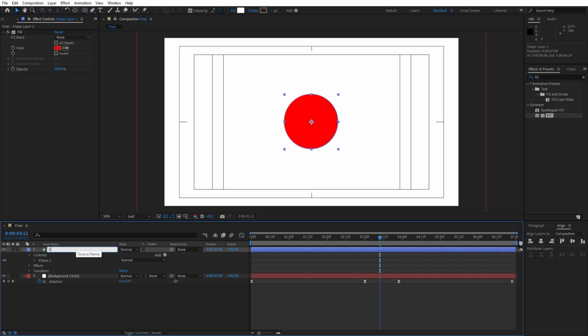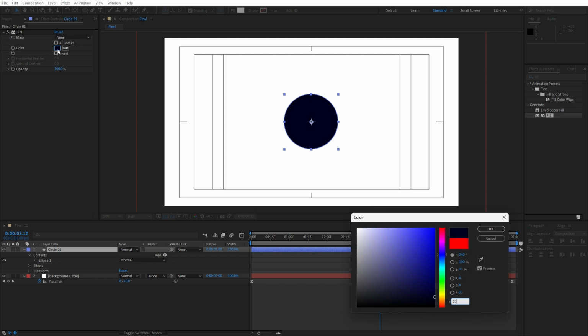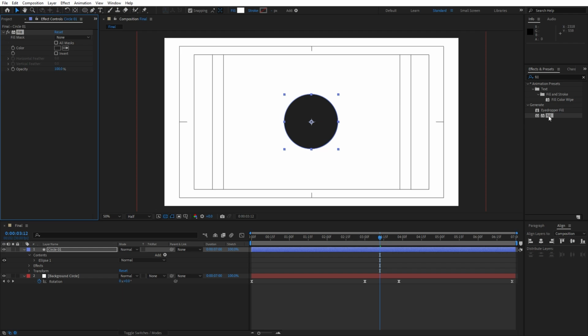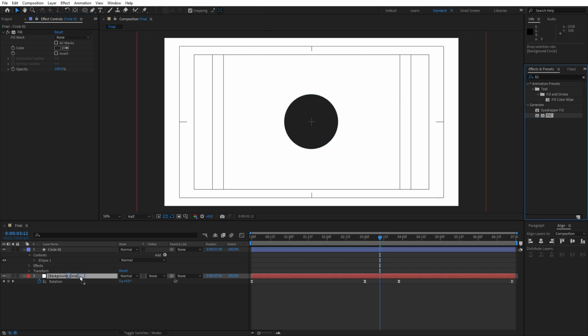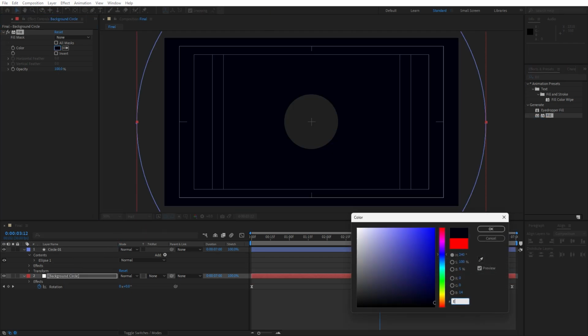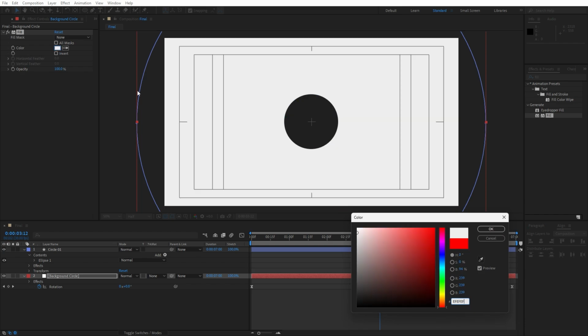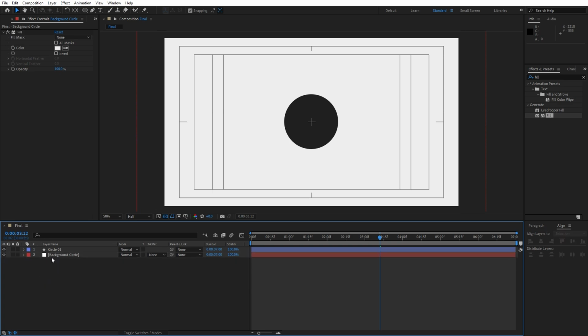Let's also rename it circle 01. Okay, go here in the fill effect and type here 21, 21 and 21 to get this shade of gray color. Hit OK, and let's also drag and drop this fill effect to our background circle, and let's type EF, EF and EF to get this type of white color. Hit OK, and now select this circle 01.